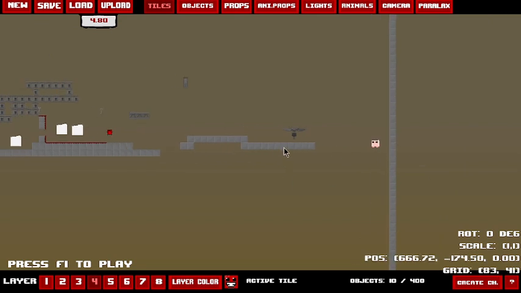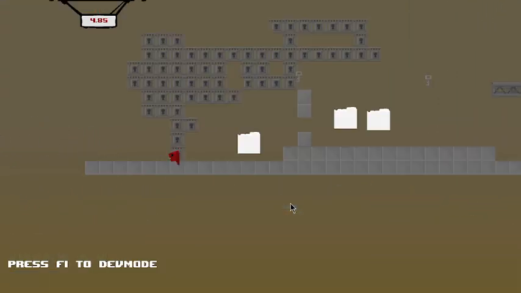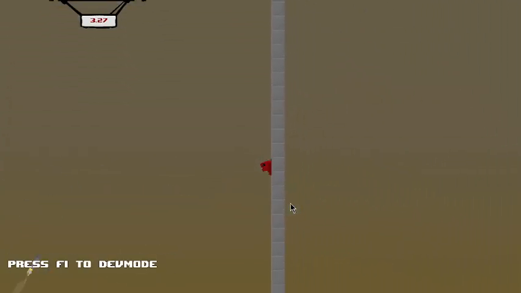And if you want to make a chapter, you're just gonna go down here and create a chapter. You're gonna select your levels. The library shows all the levels that you uploaded to the servers. You're gonna name the chapter, and select your music for the chapter. And then you're gonna press upload, and it's gonna upload your chapter to the Meat World for people to play. And yeah, that's pretty much it.